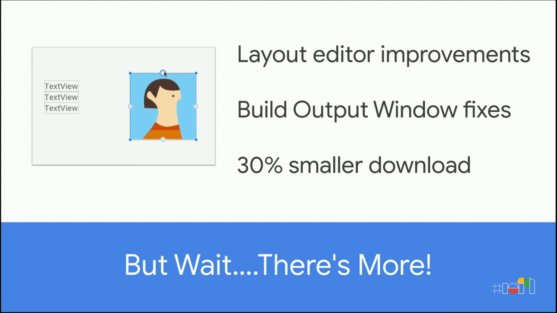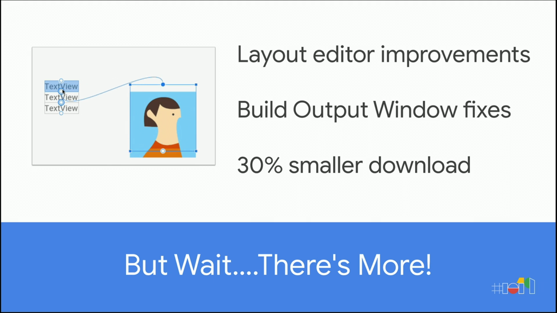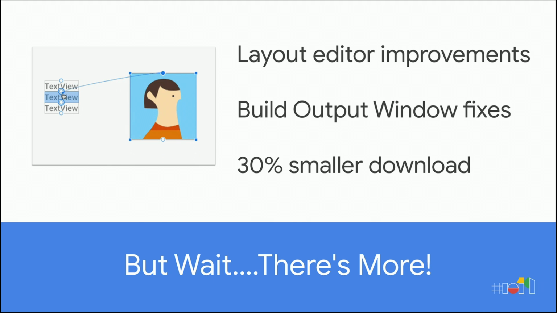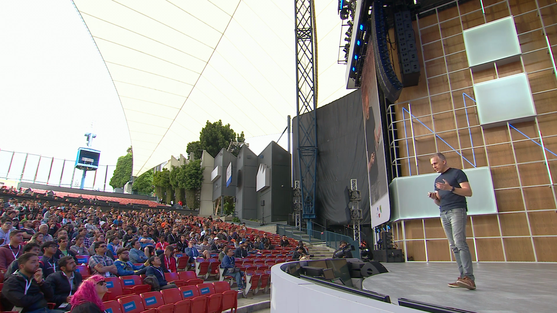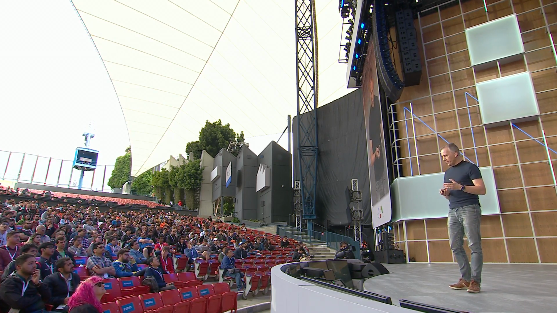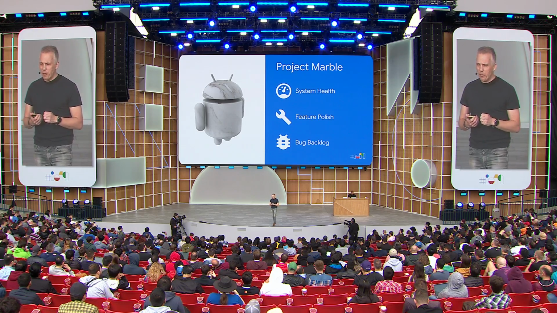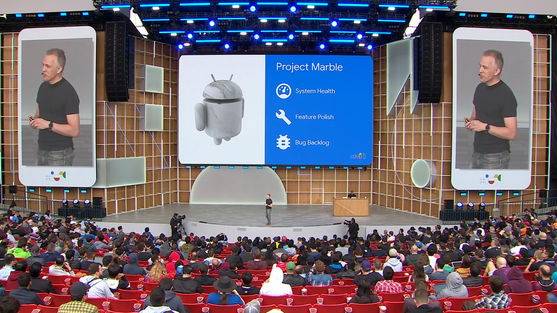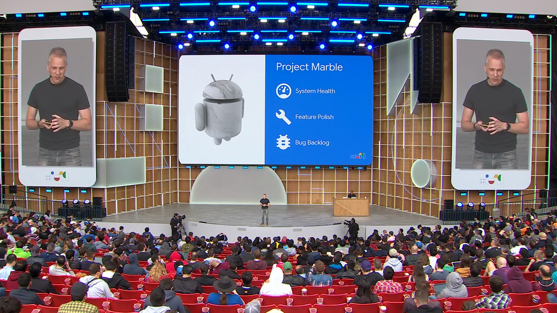The 3.5 download is actually 300 megabytes smaller than 3.4. We worked to make lint CI faster, and so on. So to sum up, Project Marble was a really large investment for us. We dug into your top complaints, and I hope you'll notice a big improvement when you switch to 3.5.